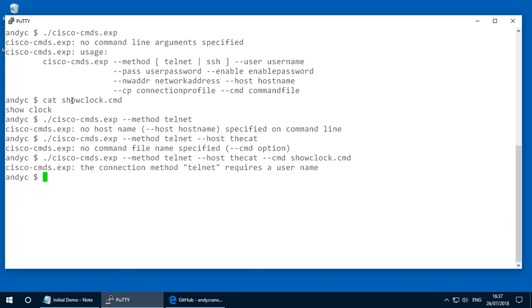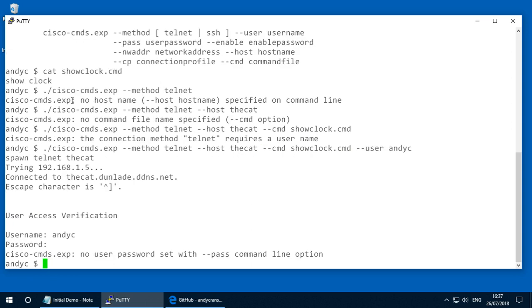Now it's telling me that the telnet connection method requires a username, user NDC. Now we're getting a bit further. It's starting off the telnet session, but as soon as it asks for a password, it says that I don't know what the password for NDC is, so we can set that as well.